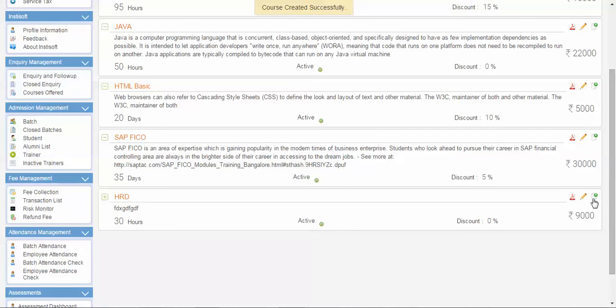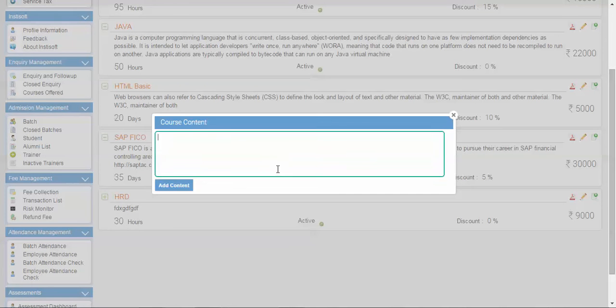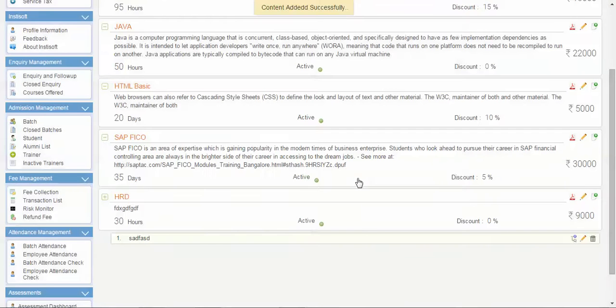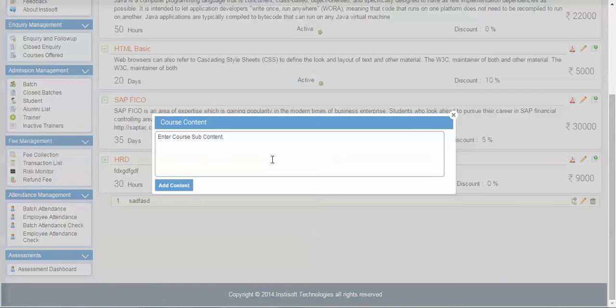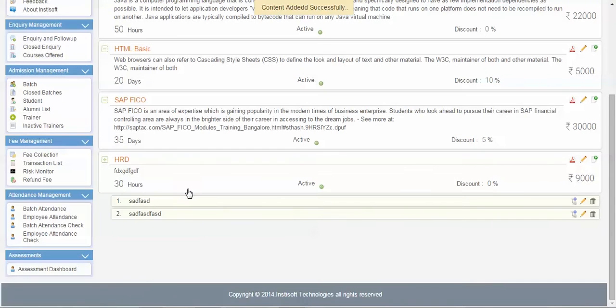Currently there are no sub contents, so you can quickly go ahead and add contents to it. For example, just now I created HRD, so I'm quickly going to add content to it. I just wanted to show you how easy it is for you to quickly create a course and its complete content set. So here we go, we add another content, and there we go, we have created a course, we have two contents out of it.